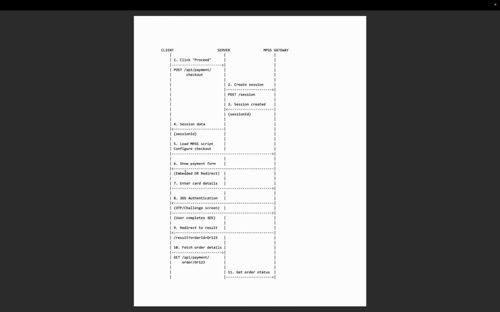Embedded flow is where you render the payment form in your client website itself, within an iframe. So the customer doesn't have to leave your website. The redirect is where the customer gets redirected to the MPGS URL, does the payment, and comes back.